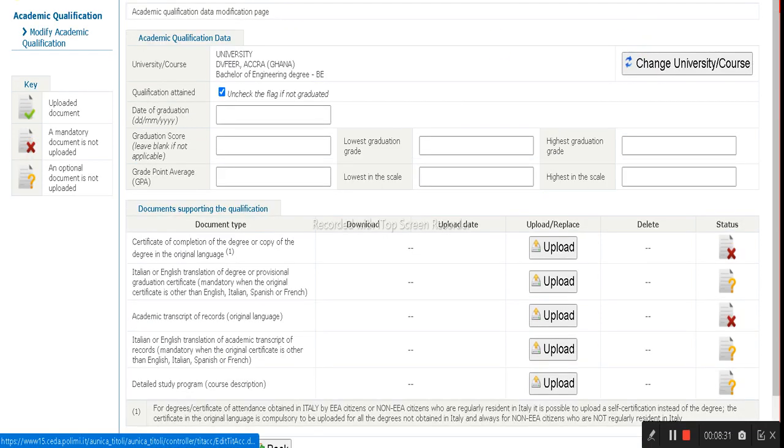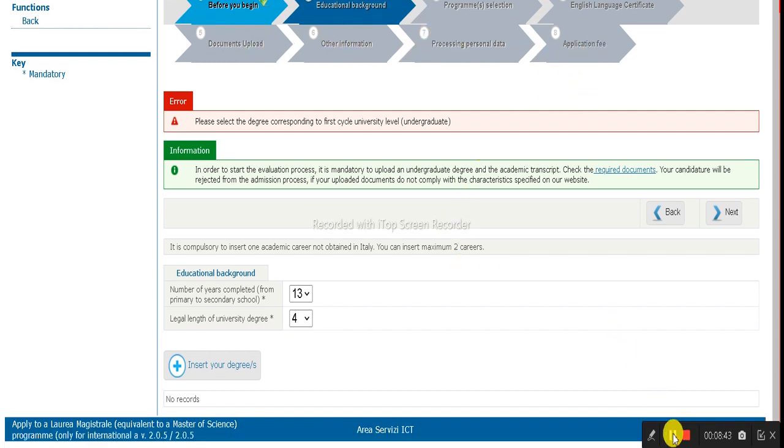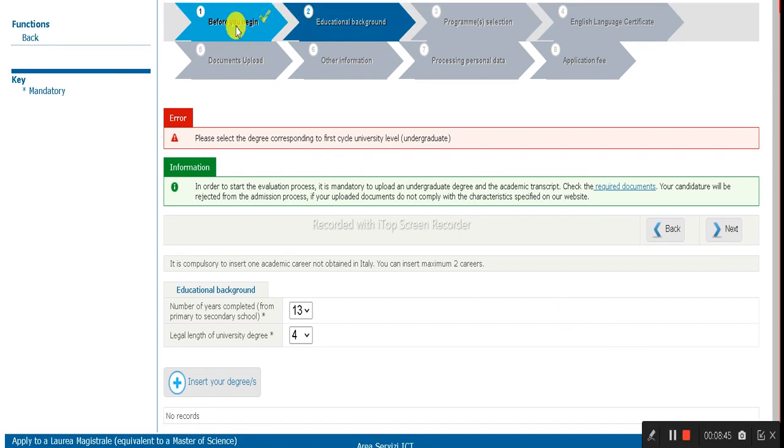And for that, let me go back. Now, before you begin, educational background, simply then select the program, educational language information, upload the documents, other information, personal data and application fee if there is any. So a similar green tick should be there on each step, 1, 2, 3, 4, 5, 6, 7, 8, and all the steps should have a green tick and this type of sky blue, a light blue in color, and you should complete this form and that's it. I hope you have no doubts left.